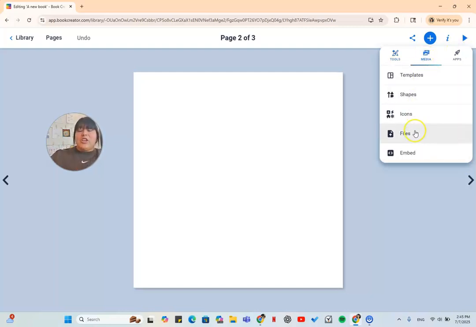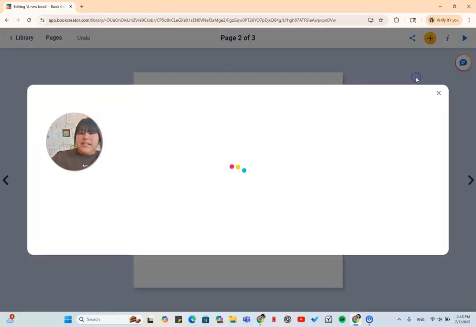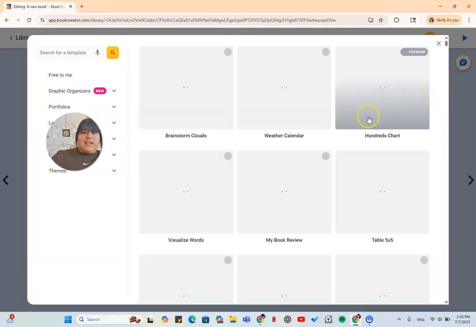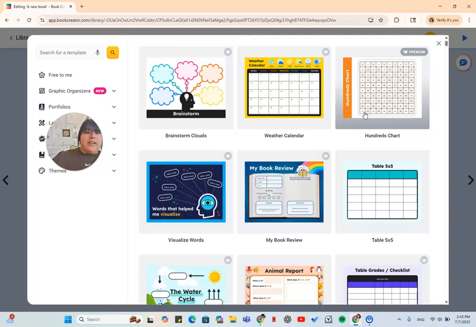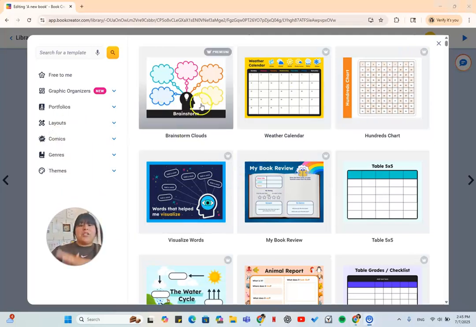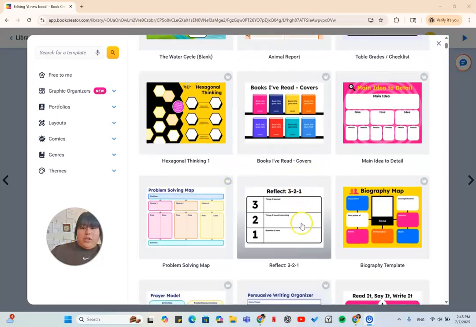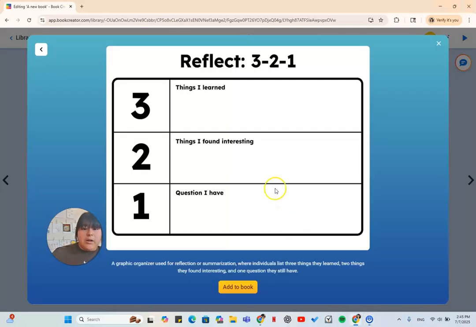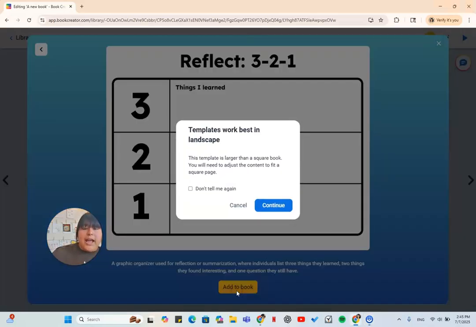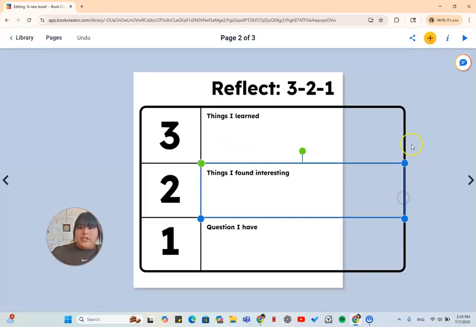Once you're done with that, the kiddos can go here to templates, and within the template that's loading, you have a whole bunch of interactive templates to choose from, and they can put that into their book as well. So for example, if we want to look at the reflective 3-2-1 method, I can click here. I can go to add to the book, I'll go to continue, and I will make it smaller so that it fits my page.